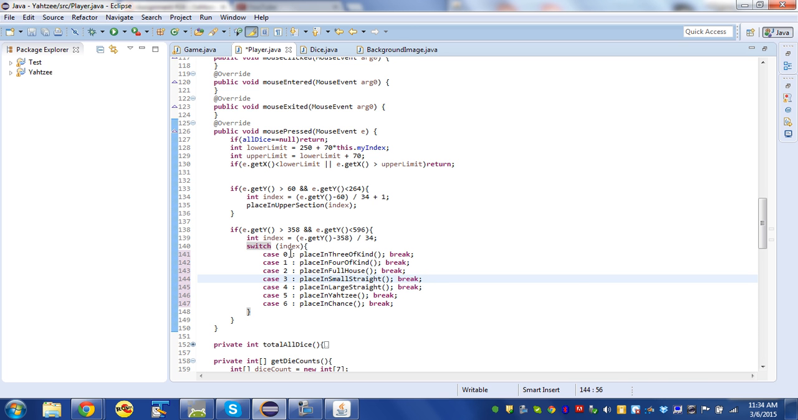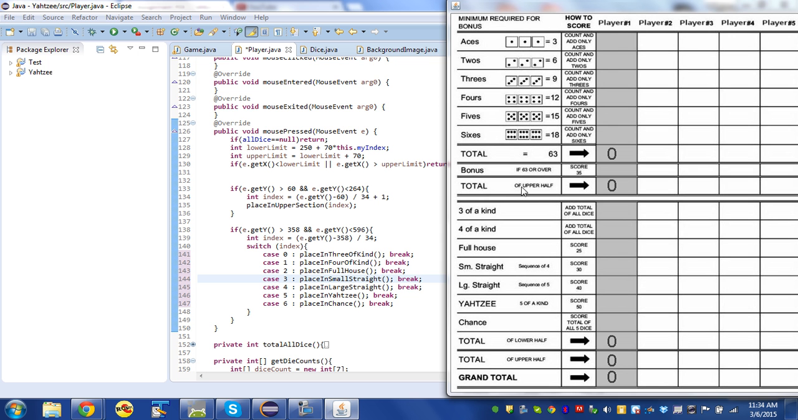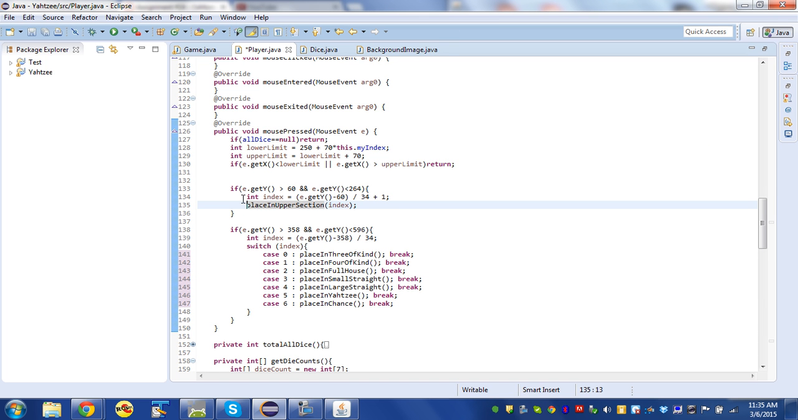So I've said case 0 is the 3 of a kind. Case 1 is the 4 of a kind. Case 2 is the full house. Case 3 is the small straight. Case 4 is the large straight. Case 5 is the Yahtzee. And case 6 is the chance. Okay? So now the thing left to do is explain each one of these methods.